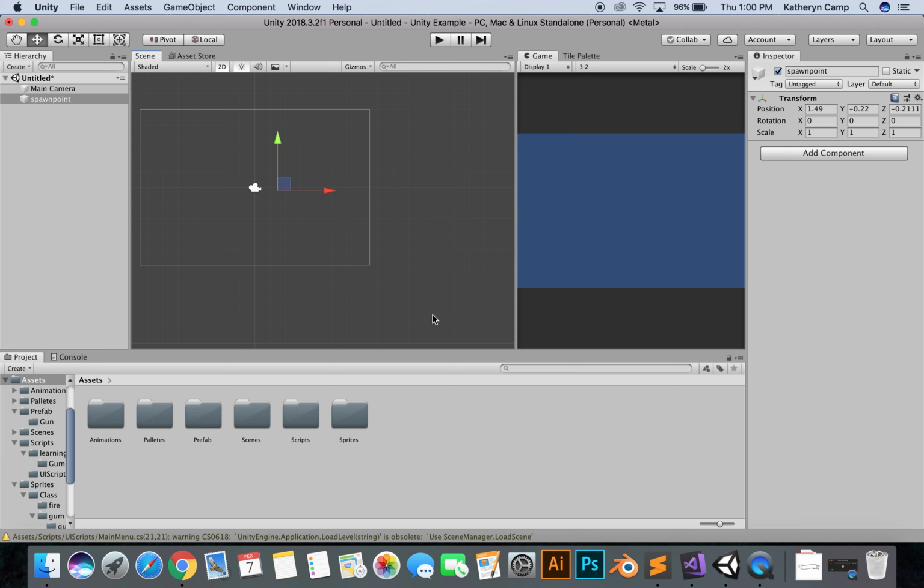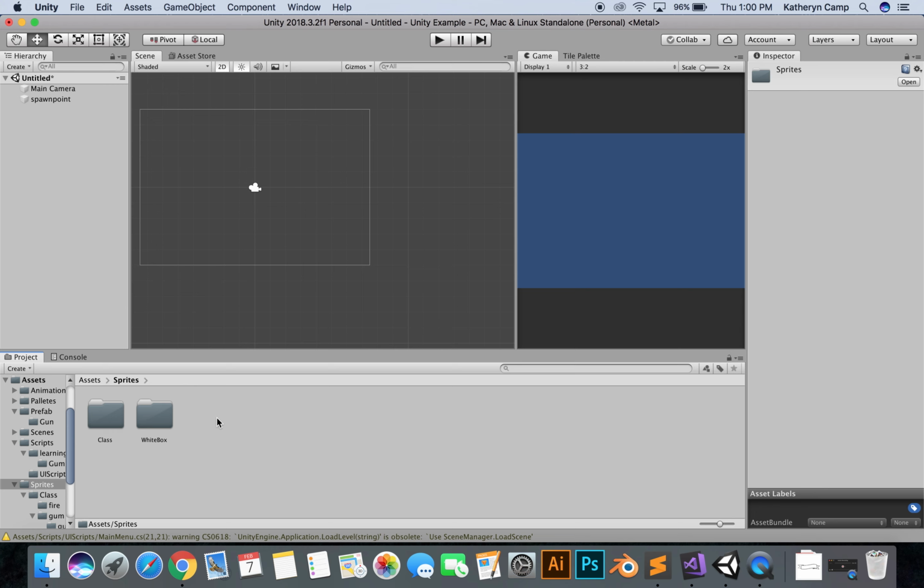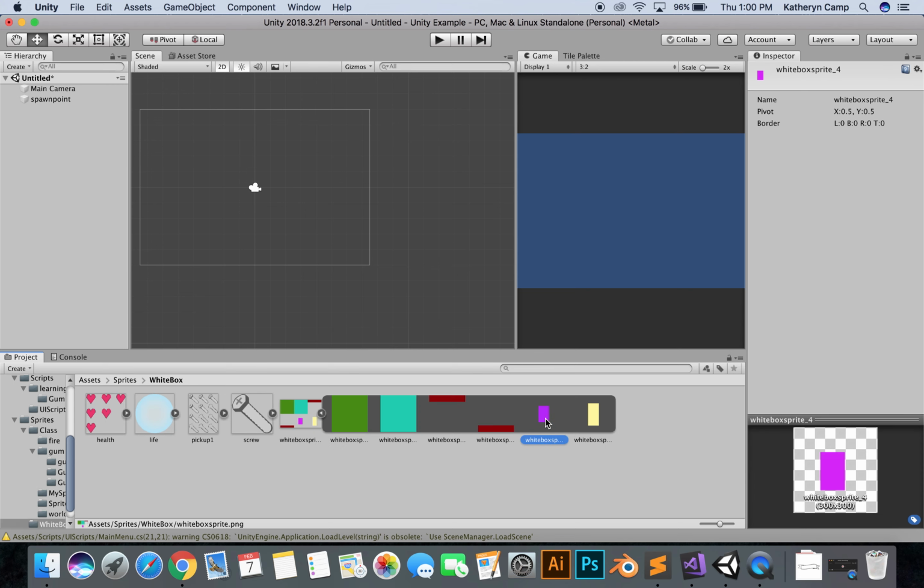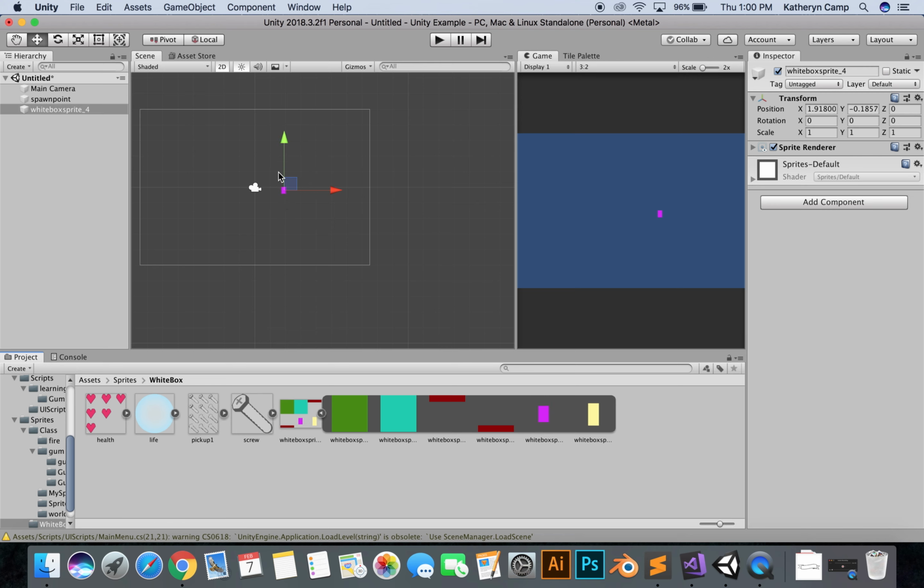The next thing I'm going to do is figure out what I want to spawn. So now let's go into my sprites. I'm going to go to my white box and find my white box sprite, and this is one I can use for an enemy right here. Doesn't really matter. These are just random boxes that I have. So I'm going to grab this, drag it onto the scene, and sure, we'll say that's an enemy. If I want, I can size it up a little.